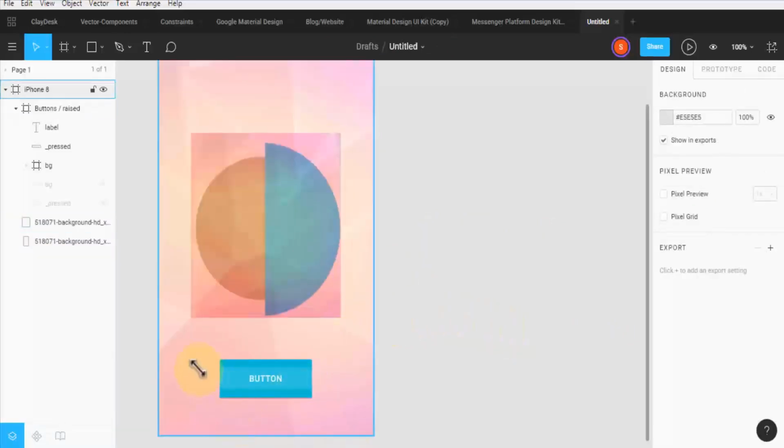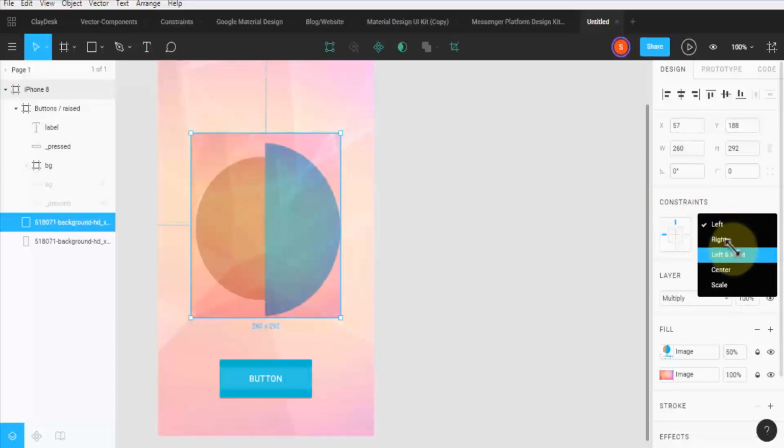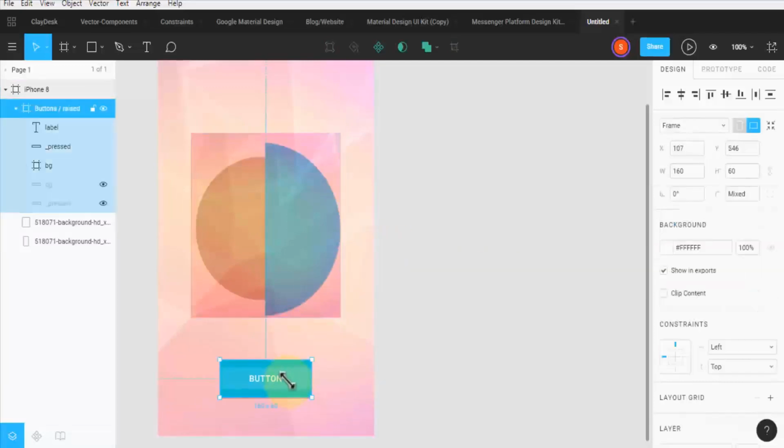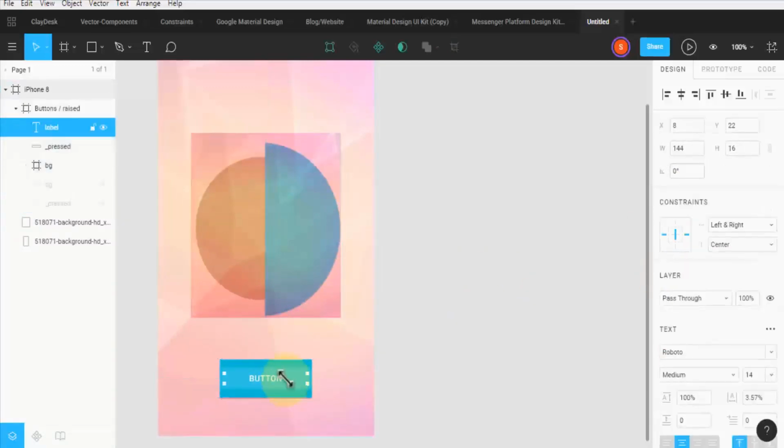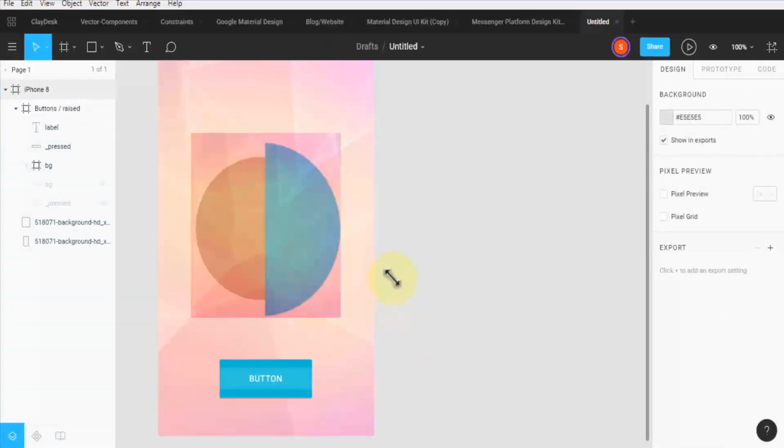So let me make this bigger. All right. So I'm going to set some constraints so that this particular logo moves along with the screen, right? So I need to make sure that it's left and right. And same thing with the button. It's already left and right, which is fine. Perfect.